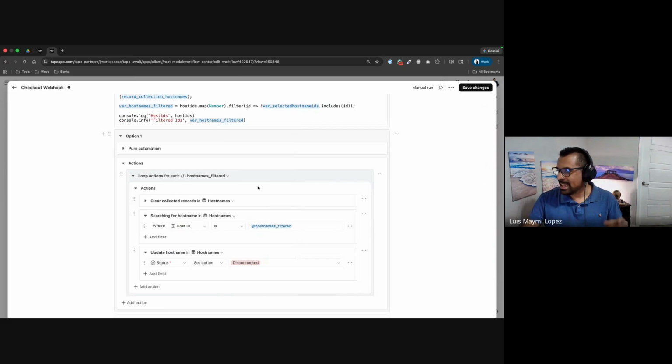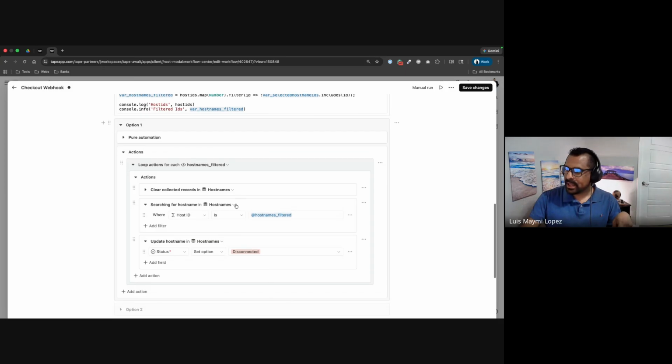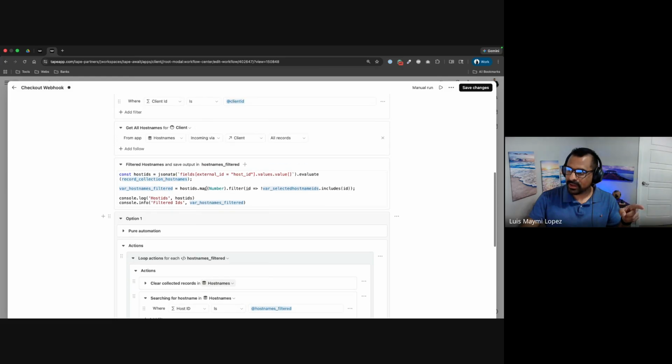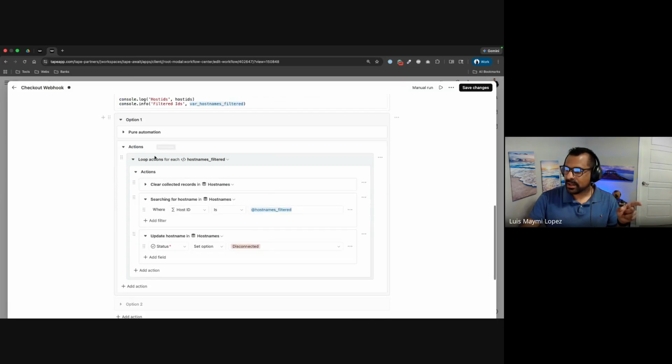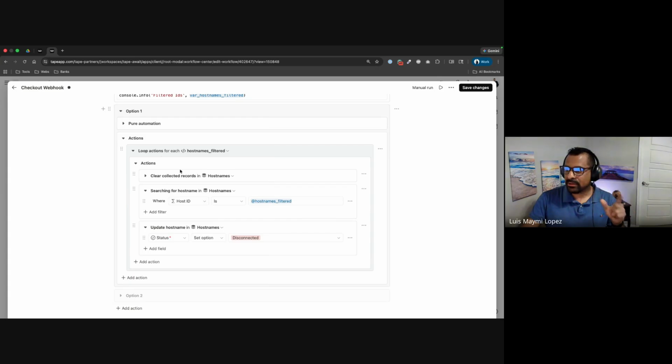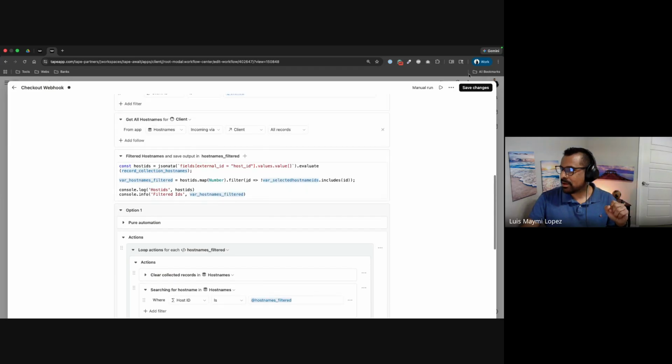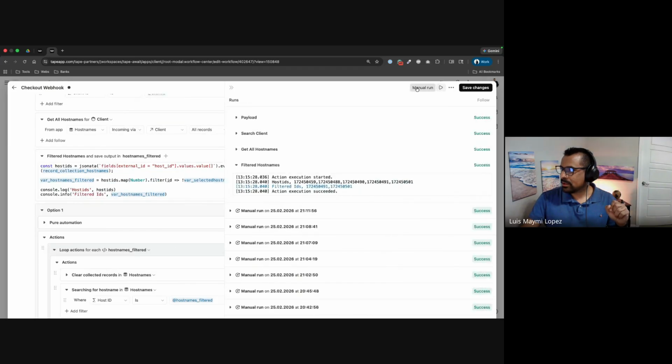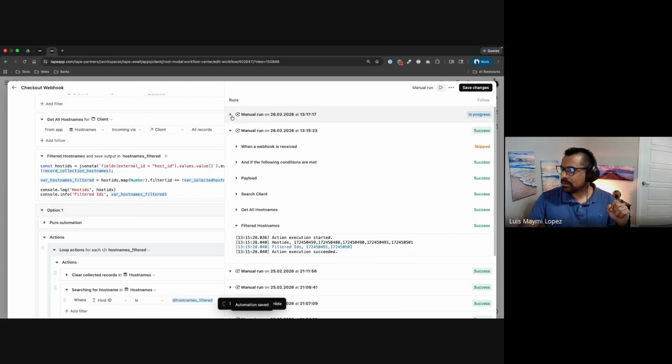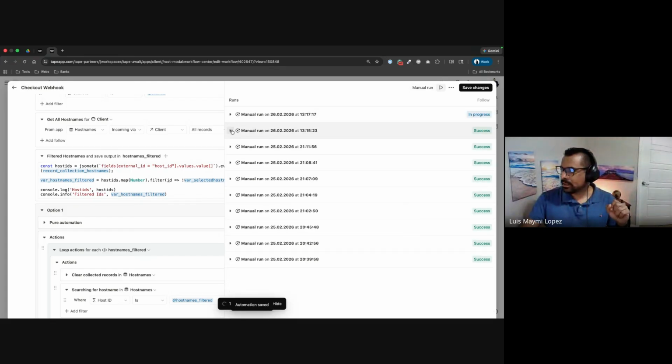For the regular automation to happen, it needs to clear the selected record. Why? Because first I'm doing a get automation here, and this has a collection. That's the first collection, so when it loops the first time, it needs to clear it, then search for the other host name and then update it. So I'm gonna run the automation to show you what it does. I'm gonna do manual last payload, and let's wait for it.